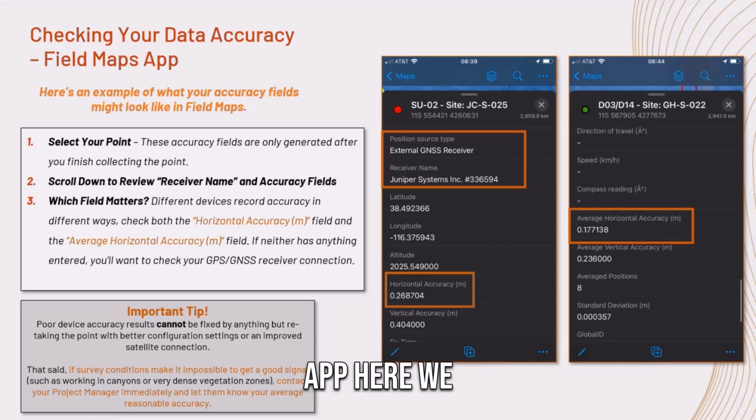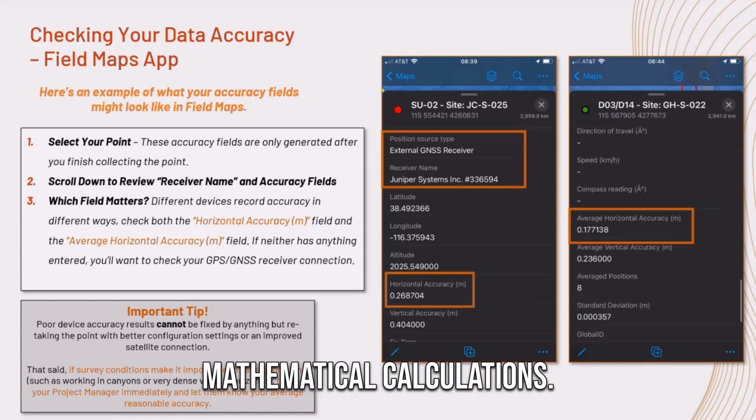Within the FieldMaps app, here we have a couple of screenshots of what it may look like when you are looking at a point that you've collected. Again, these accuracy fields are only populated or generated after you finish collecting the point, because it needs you to actually say, yes, okay, this is where I want it, before it can do all its mathematical calculations.